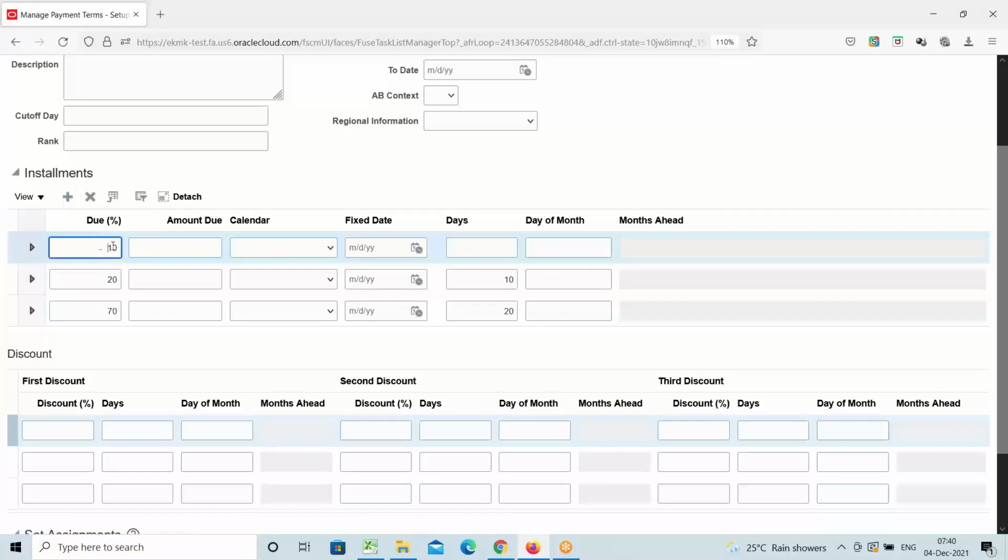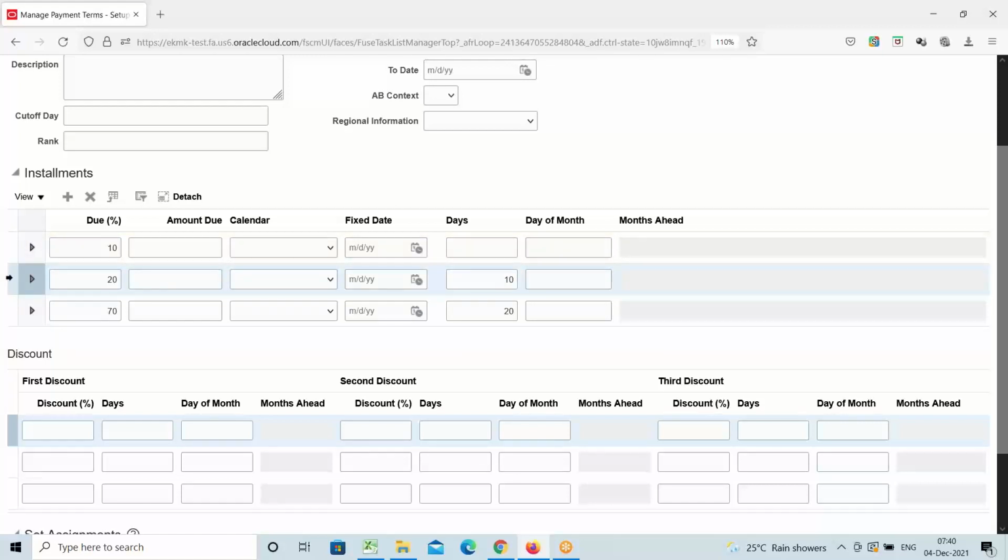If I want to add one more, it will add one more row below. Accordingly, you can specify. Okay, got it. Each row is referring to its corresponding row on the top. Exactly. So whatever you select, accordingly it will allow you to set the discounts.